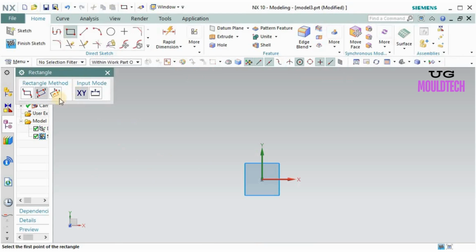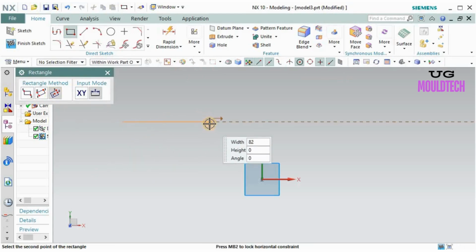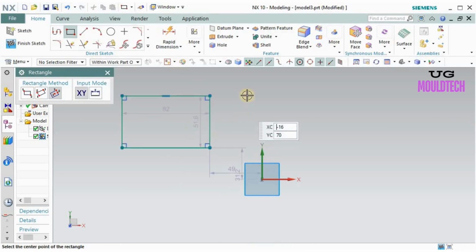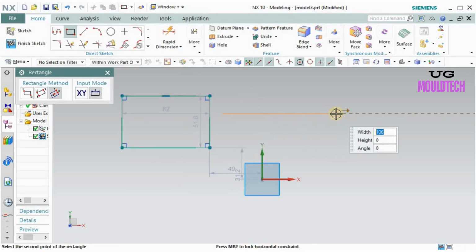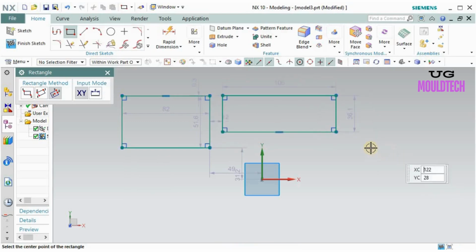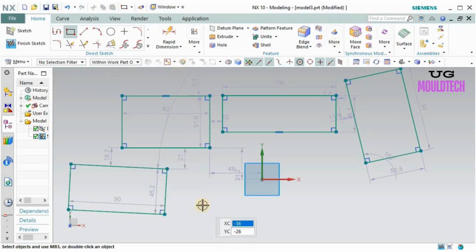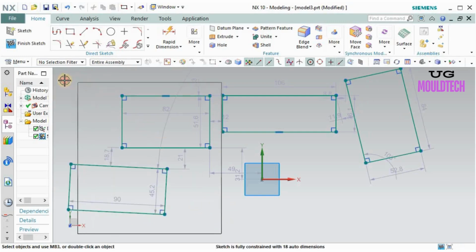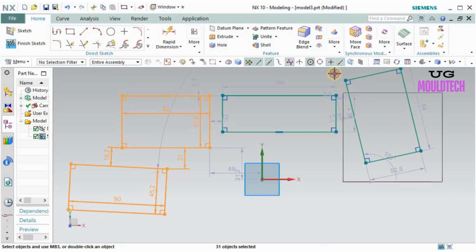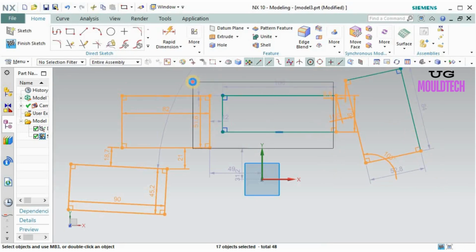Now the third point will be, it is asking for a center, width and a height. It is asking for a center point, a width and a height. How much height do you want to make? This is the third method. You can make the rectangle. Okay friends, I hope you are all clear about how to make the rectangle. I am going to select this one also and delete it.